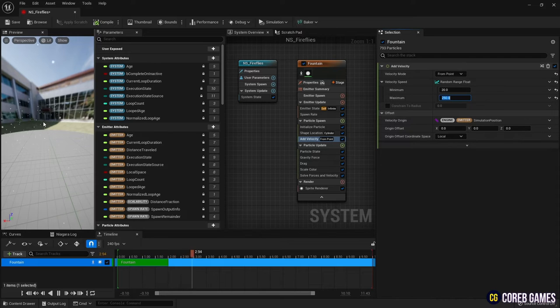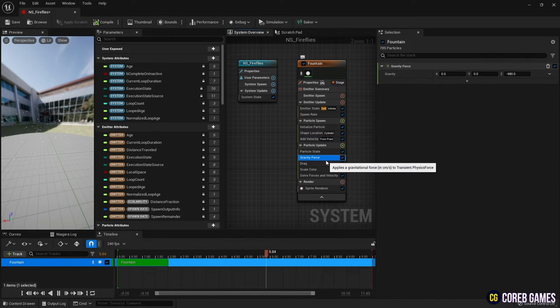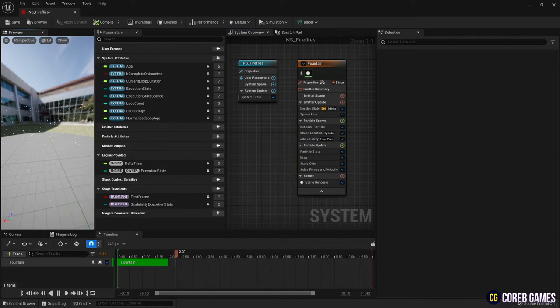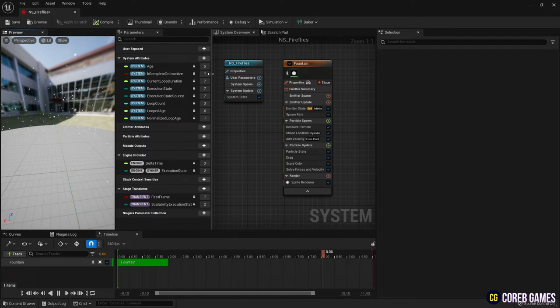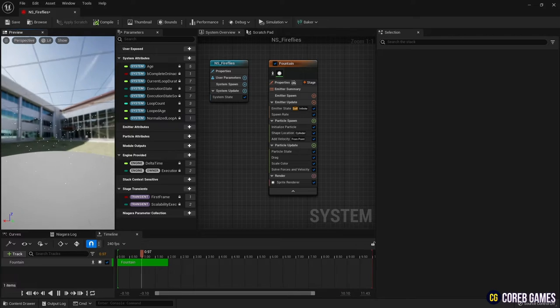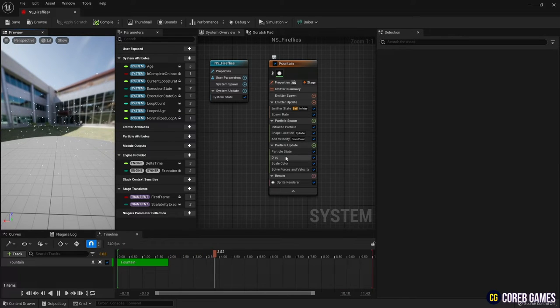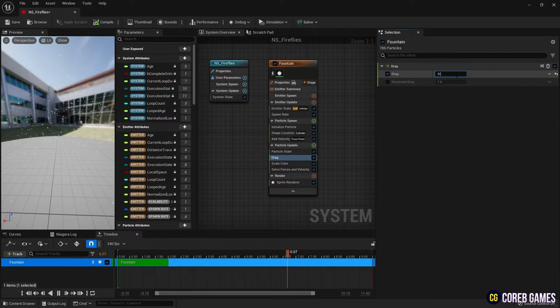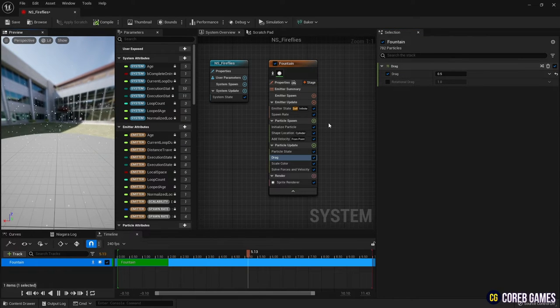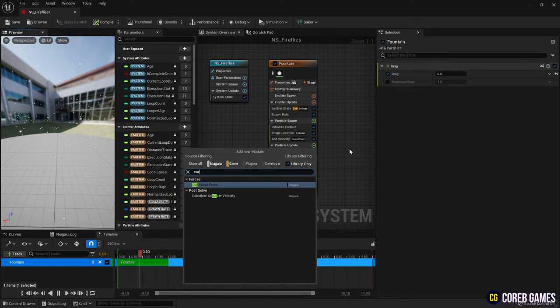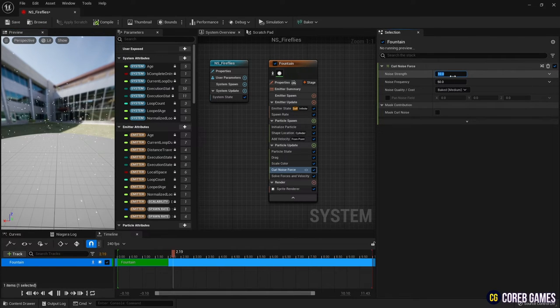Since the particles are currently falling down, remove the gravity force. Adjust the drag value to give resistance to movement. Next, create a curl noise force and set the particles to move randomly.